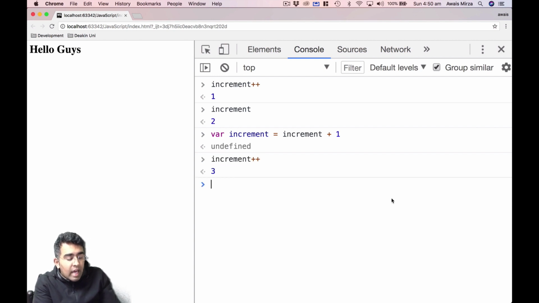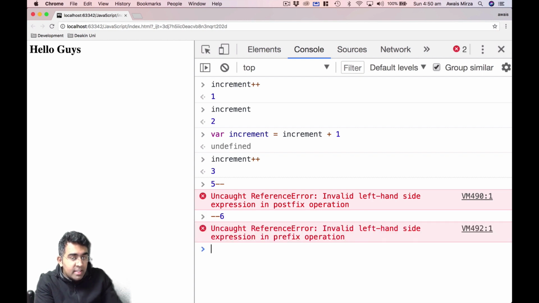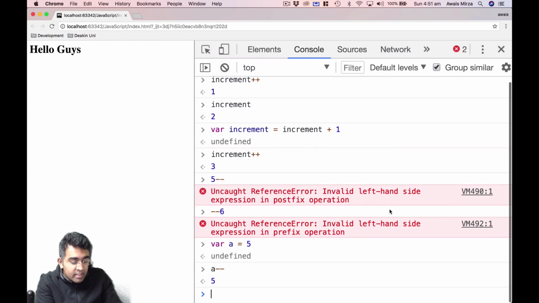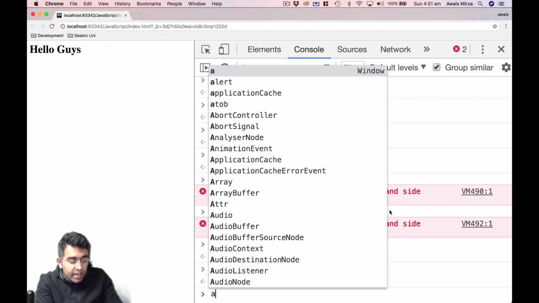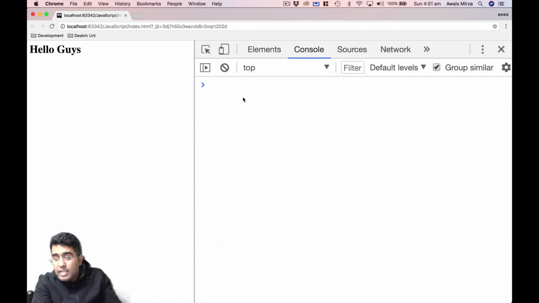So similar to that, we can use a decrement operator. So if I say 5 minus minus, that gives us an error. If I say minus minus 5, that gives us an error as well, because it cannot be applied to an integer directly. So if I say a is equal to 5 and I say a minus minus, press enter, and I type a, that should give me 4 now. Okay, so we know about increment and decrement operator now. We understand the concept, how it works.